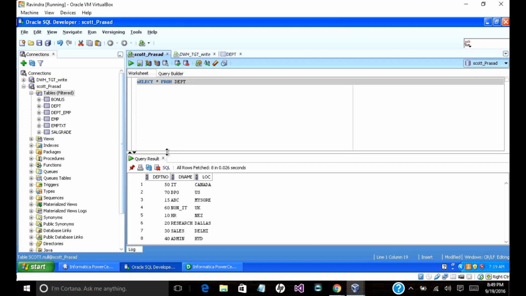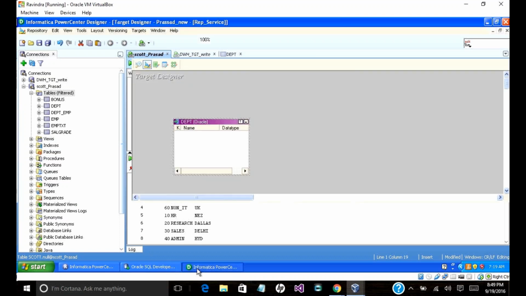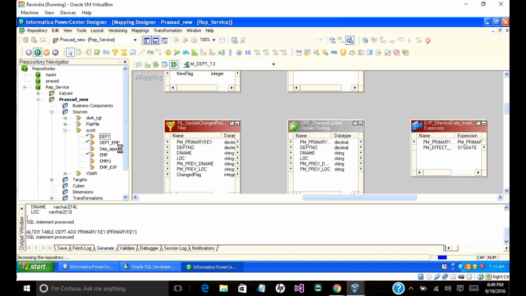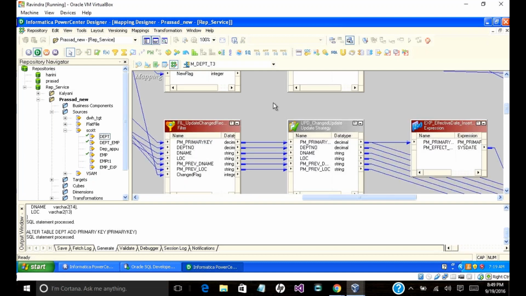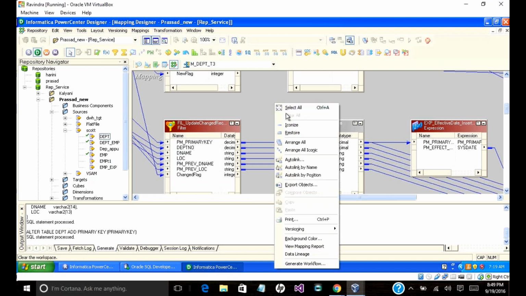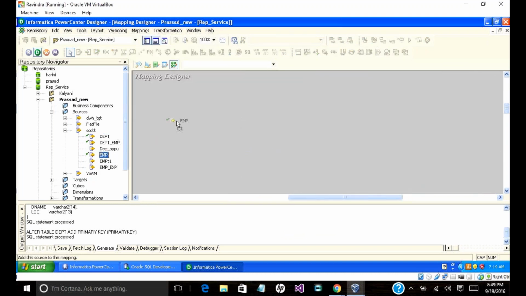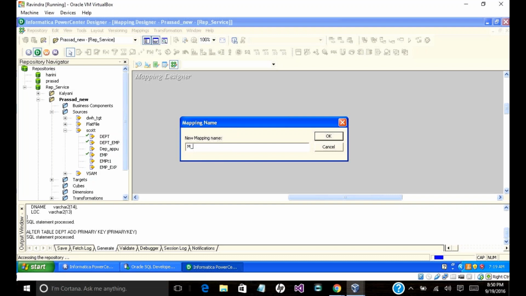Go to designer, mapping designer. Now whatever source data we have in the source, the same data I want to load into the target. Go to mapping designer. Any name.